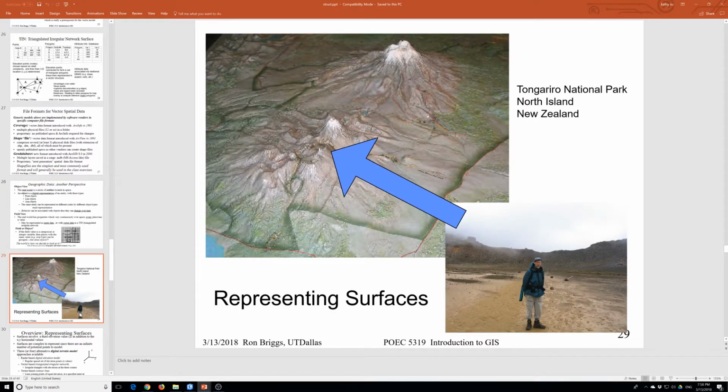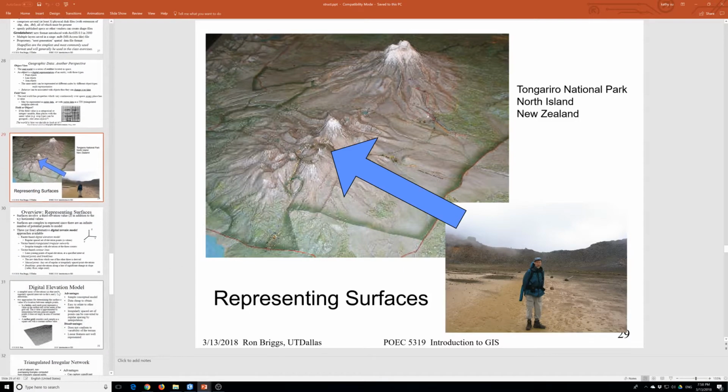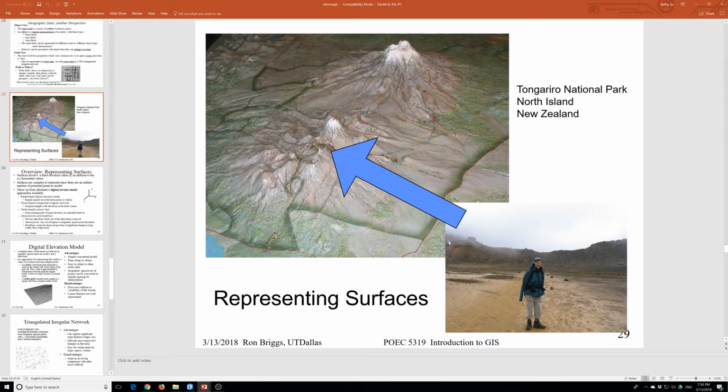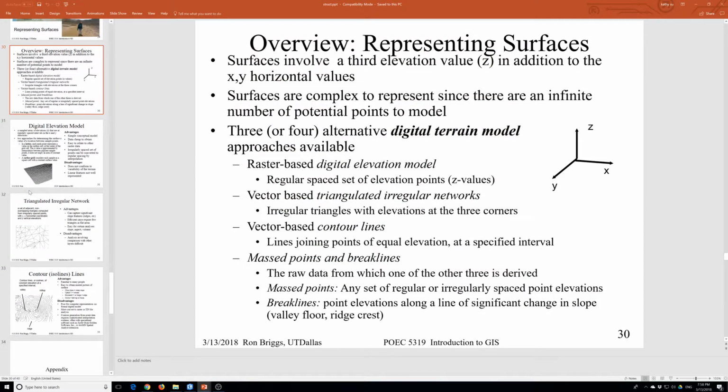And representing the surface. So for example, look at this one representing the surface in Tongariro National Park, North Island, New Zealand, and we zoom in. That's just one spot here, and here you only see those pixels. But in the real world, if you go there, like this person, he went there, and you can see that it's a lot different. Okay, now an overview of representing surfaces.